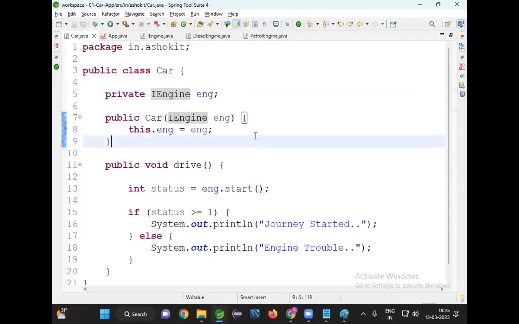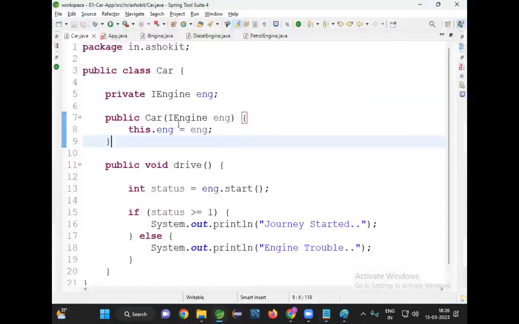Let me give a simple example. I have a class called Demo. Inside the Demo, I have a constructor, public Demo, which is expecting List l. What is the meaning of List l? I can pass an ArrayList object, a LinkedList object, a Vector object, a Stack object. That means when the constructor is taking an interface as a parameter, you can pass that interface's implementation object as input for that constructor. Similarly, I have taken a Car class constructor.